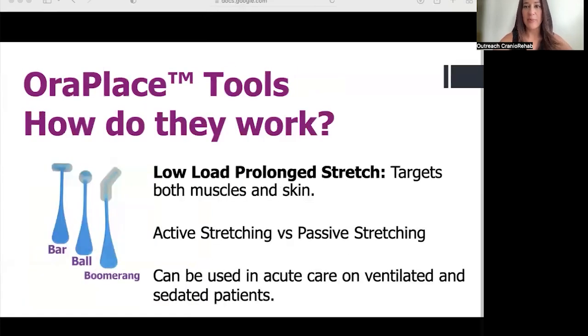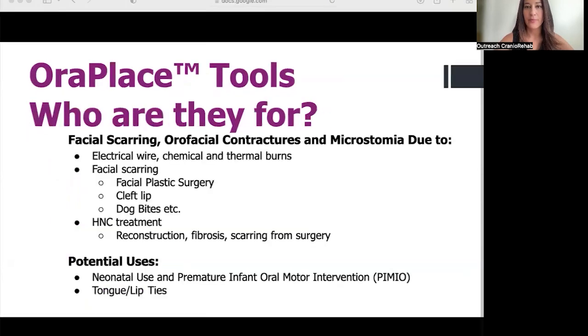The tools are designed to be placed in the mouth for a low-load, prolonged stretch of the orofacial musculature. By doing a prolonged, low-load stretch, both the muscles and the skin are targeted. They may be put in place with no added pressure to provide a passive stretch, or the patient or provider can push gently against the oral tissue to provide a more intense stretch. A benefit to the tools is that they may be used in acute care with ventilated and sedated patients, allowing for the prevention and treatment of contractures without patient participation.